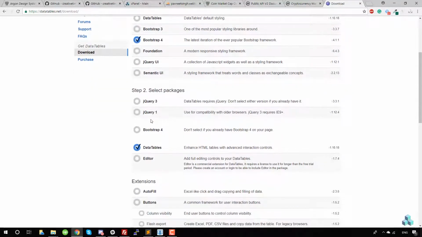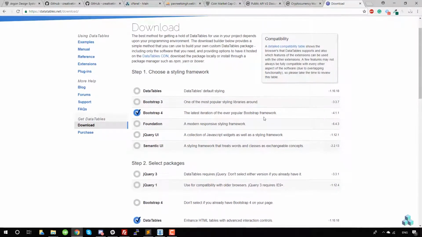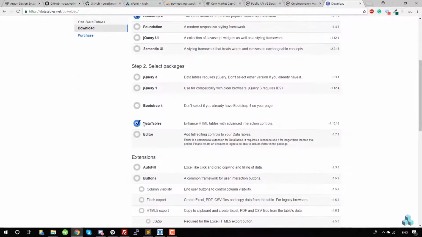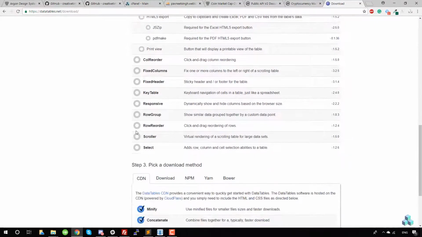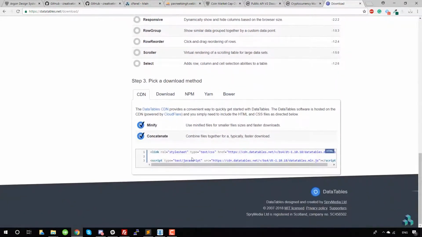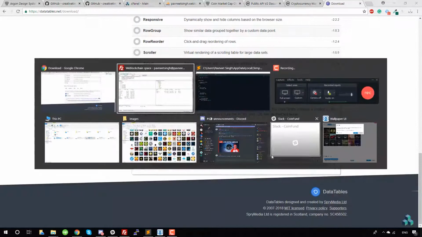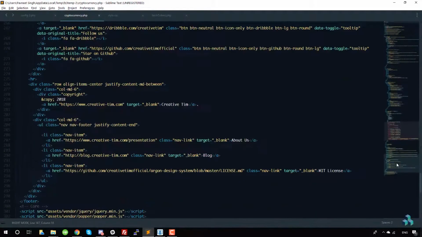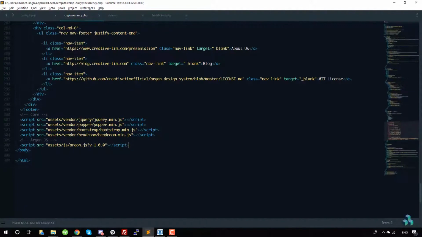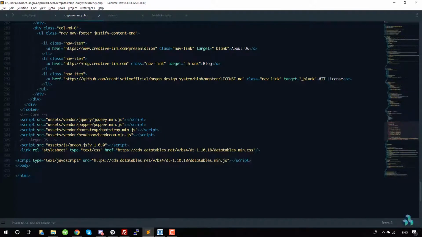One sec, I think we need to do, yeah, I think Bootstrap 4 is fine because we're installing it with Bootstrap 4, and we need data tables. I don't think apart from this we need anything else. So let's copy these 2 links and let's add them to our cryptocurrency.php file over here. We also need to add a link to our script.js because we will be writing, actually we'll just write the script here because it's not that long script, so we'll write it in the script tag. This would be used to initialize data tables.